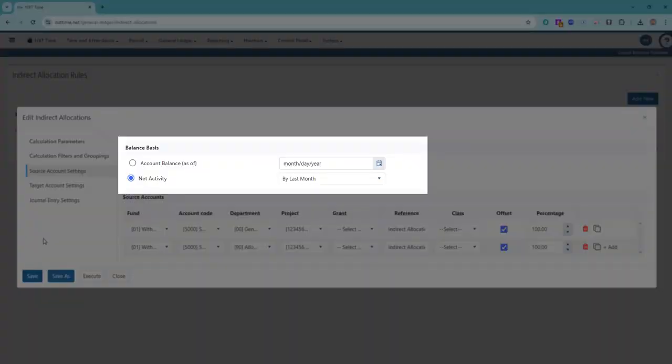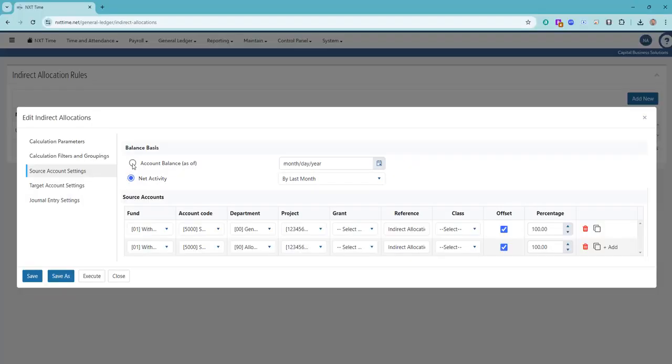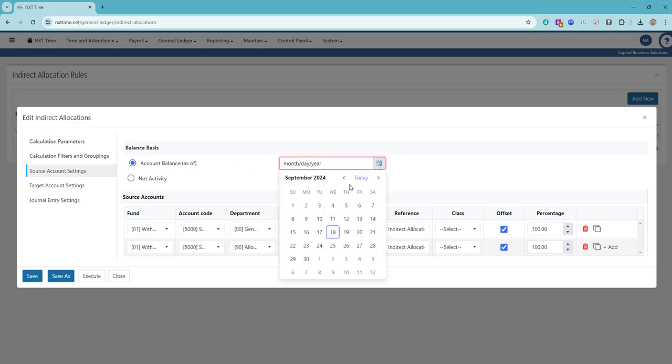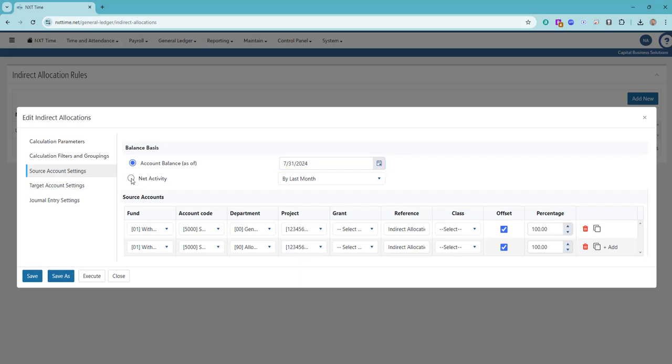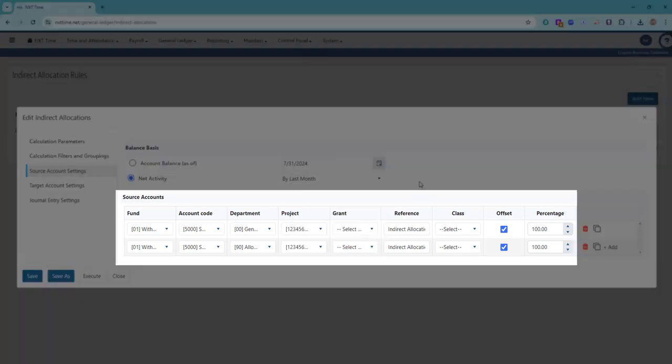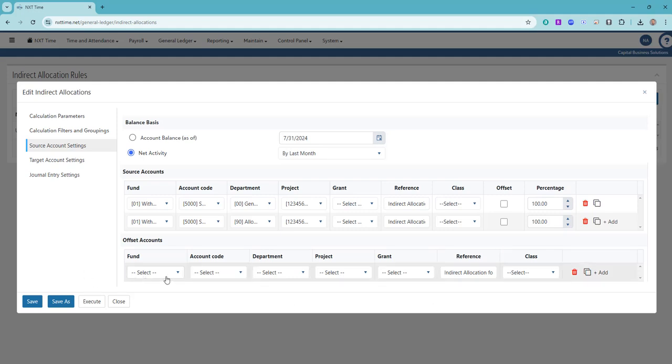Balance basis. You could define the rule to allocate an account balance as of a specified date, or you can allocate the net activity of the account for a specified time period. Source accounts. This grid allows you to define the specific general ledger accounts from Financial Edge NXT that you wish to use to determine the source amount to be reallocated. You can also define the percentage of the source amount from each account to be reallocated. The Offset checkbox determines if you simply offset the source account when creating the allocated journal entry, or alternatively, you can define completely separate accounts to offset the allocated journal entry.